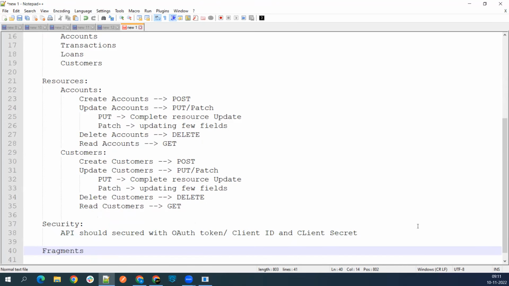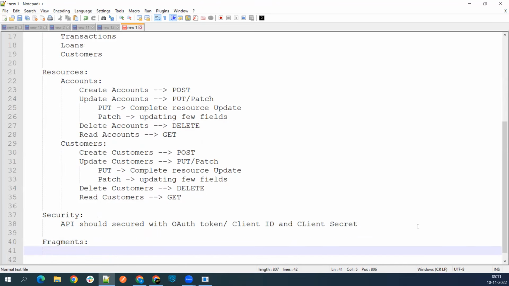Fragmentation. Okay, so fragments. Now they are saying, so they will say, try to make it reusable, try to reuse if possible. This kind of lines will be there. So what do you mean by this, right?